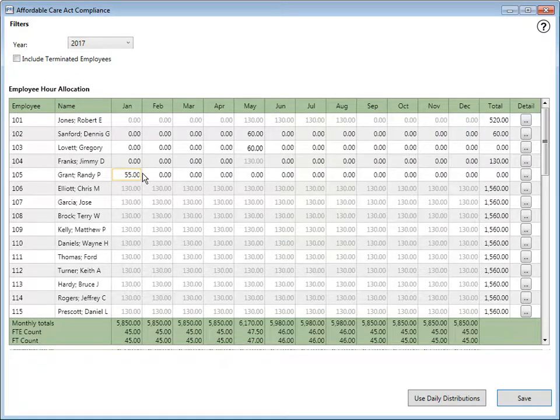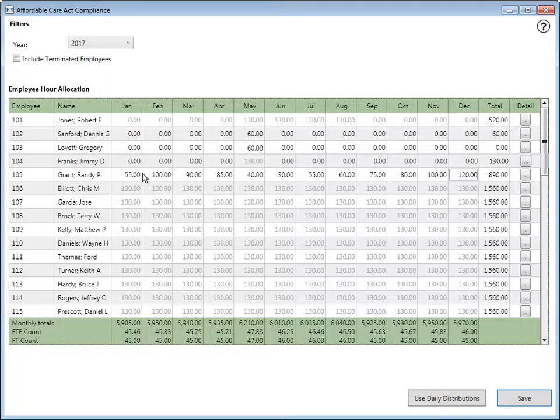You can update the information in this table as often as you like, whether it be at the end of each month or just once at the end of the year, to get the total number of full-time and full-time equivalent employees for Affordable Care Act reporting purposes. You can save your progress and return to this window at any time. Just make sure to click Save, and then you can close the Affordable Care Act compliance window.